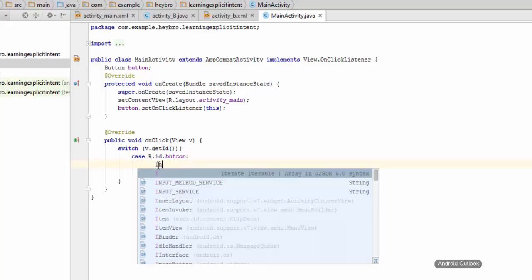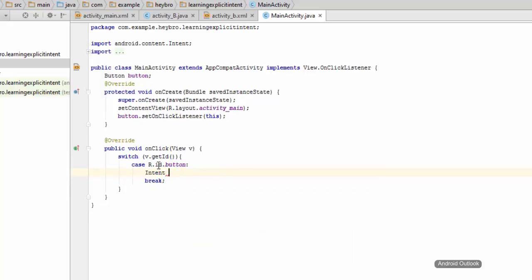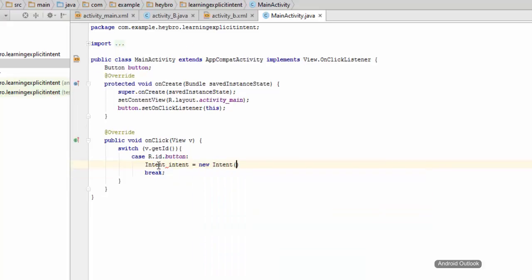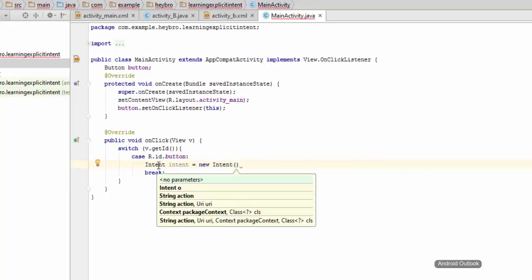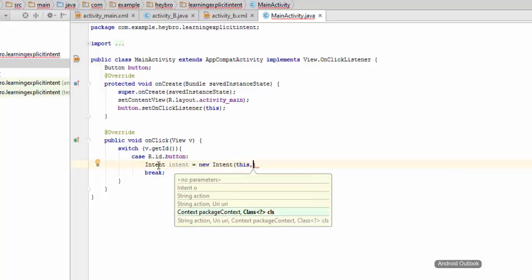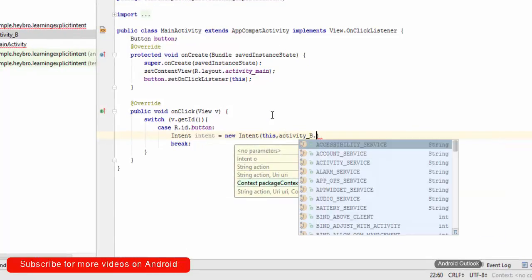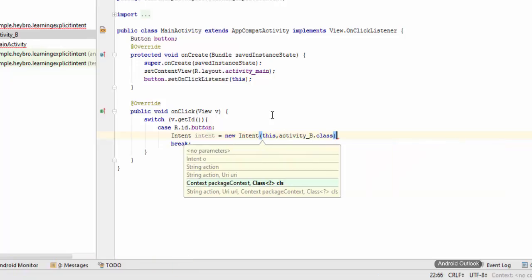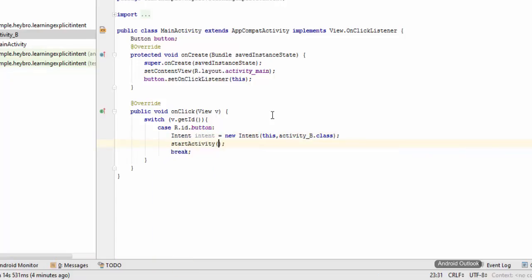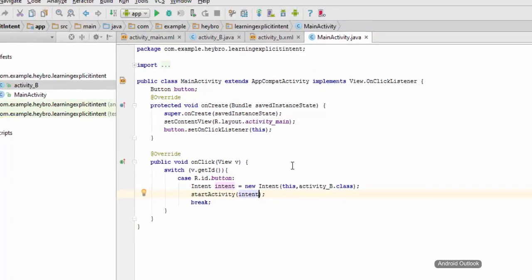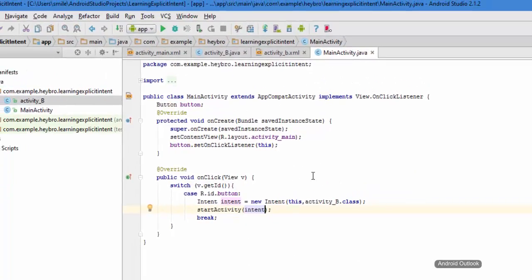So in here I need to create the intent. Let me name this intent. So new Intent. So the first way that you can use this is with this dot, and we need to specify the class name, and that class name is activity_b.class, and we need to start this activity. Okay, fine. So this is going to start a new activity class.